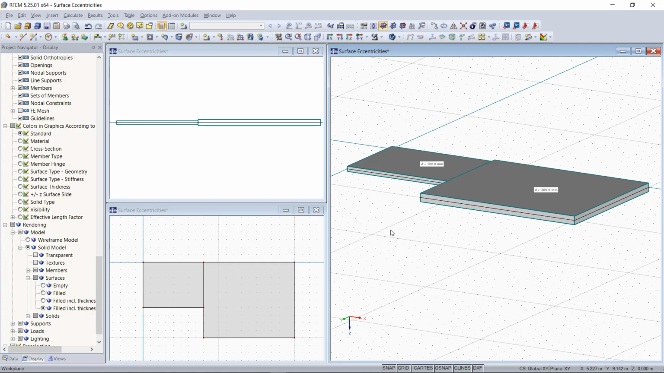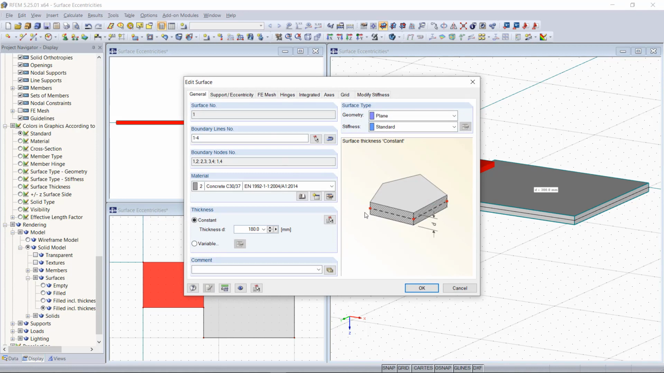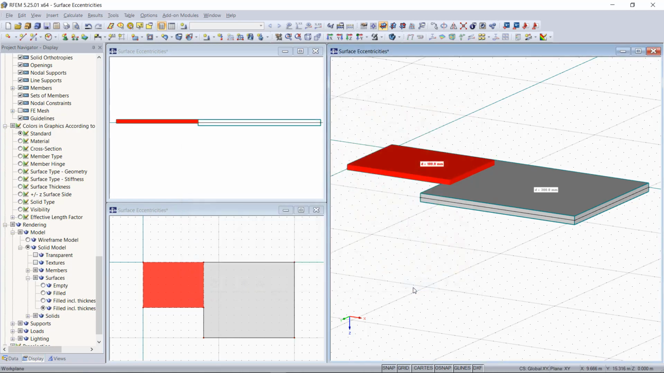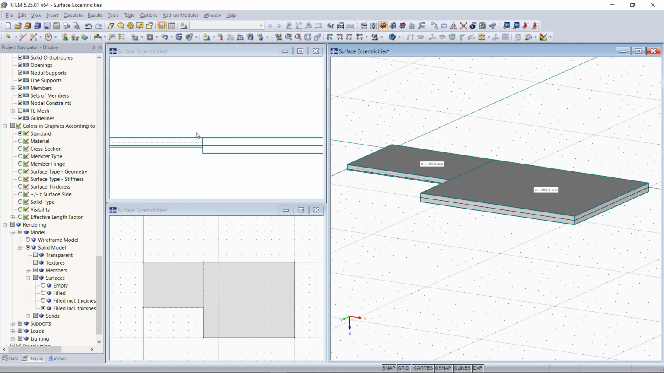Alright, now if we want these two surfaces to be even on their top edges, we can set an eccentricity. For that, we can open the edit surface dialog by double clicking on the surface. Then on the support and eccentricity tab, we can find eccentricity down here, and we can enter a value for that, like 60 millimeters. Because my global z-axis is oriented downwards, I will enter -60, and after that we can click OK. Now we can see the adjacent surfaces with equal top edges.